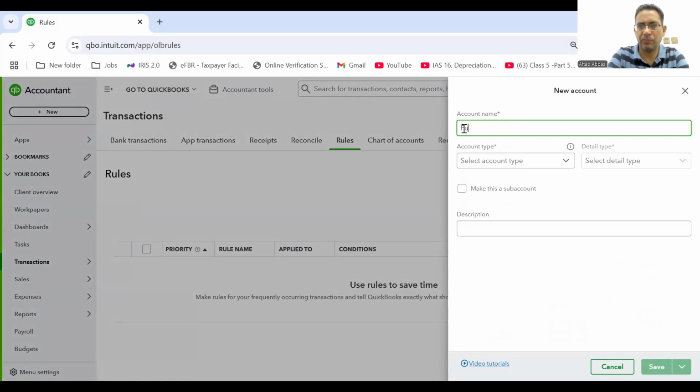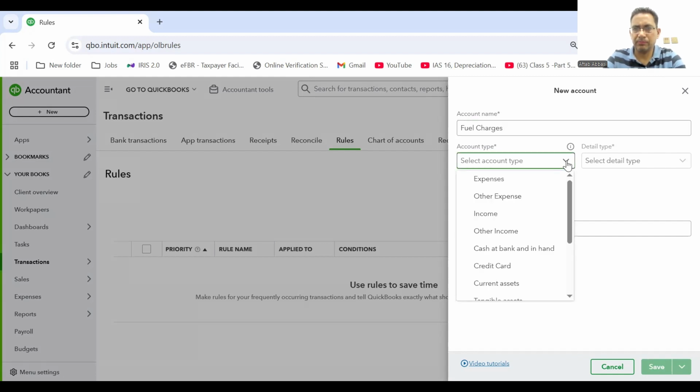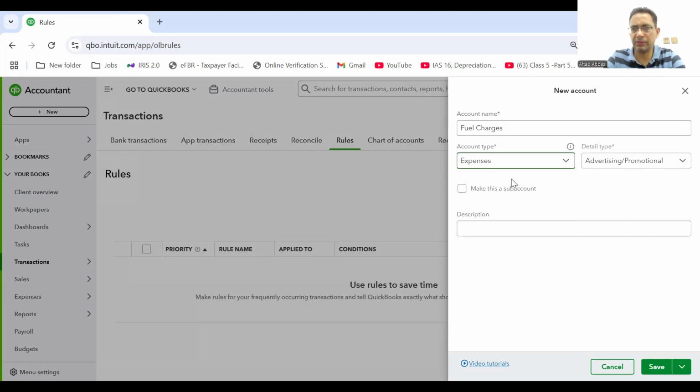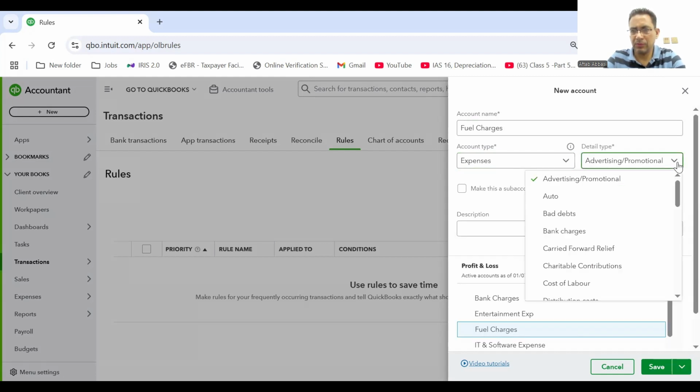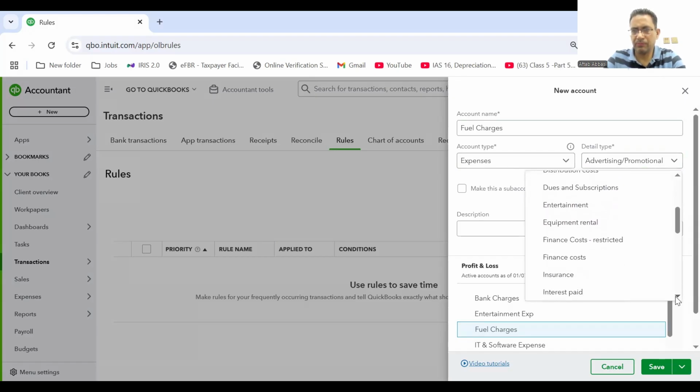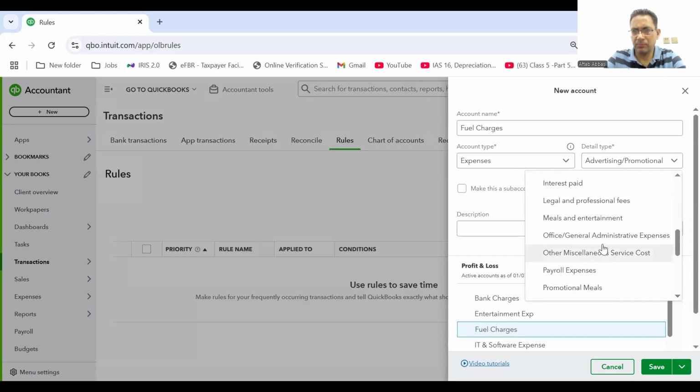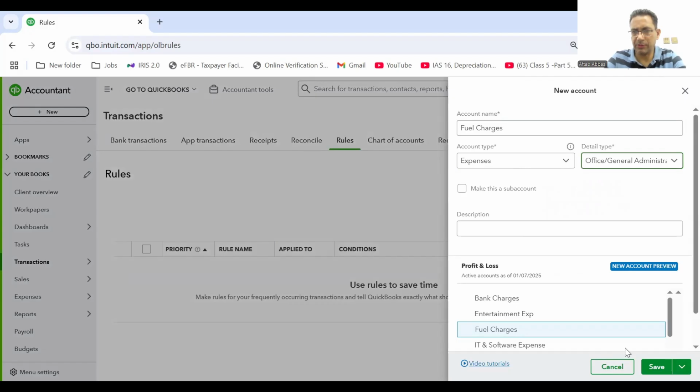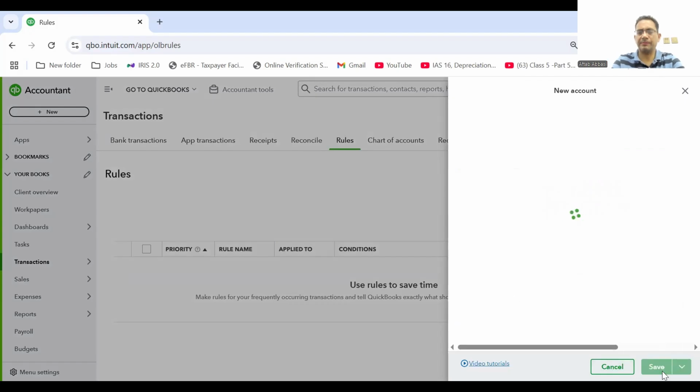So fuel charges, head of account. Okay, this is expense. Okay, you can add on office general administration. Save.